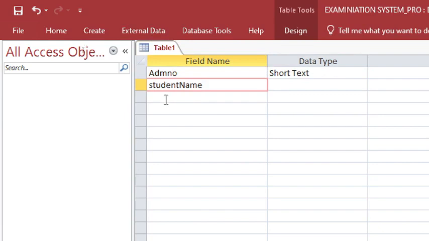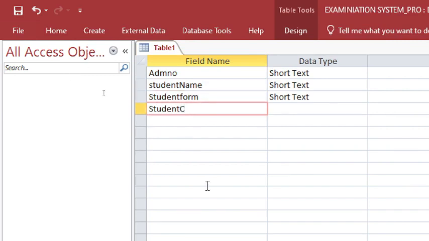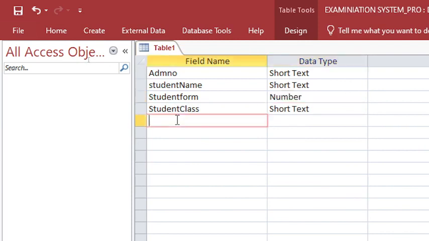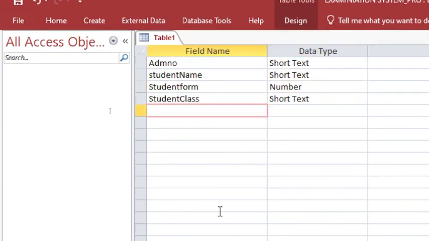Then we proceed to student form, then we have student class. Student form will be number. For this one will be number. Then the other will be stream or class. Then you can have the date of birth of the student. This is date and time.